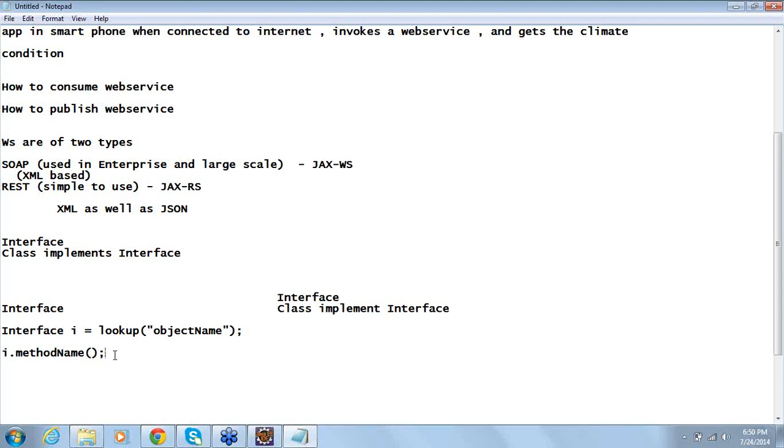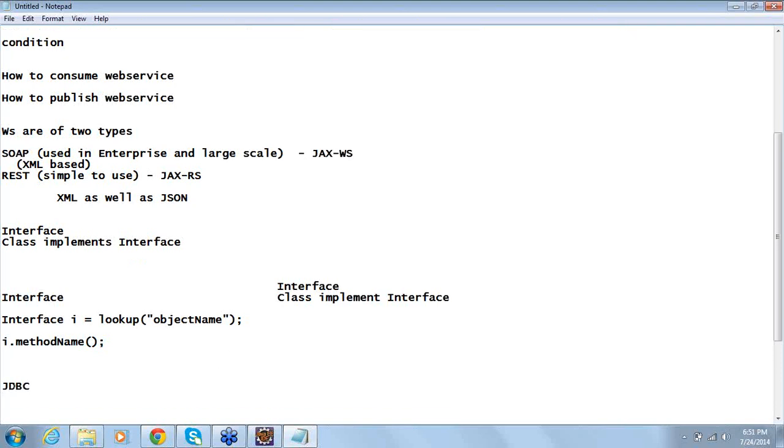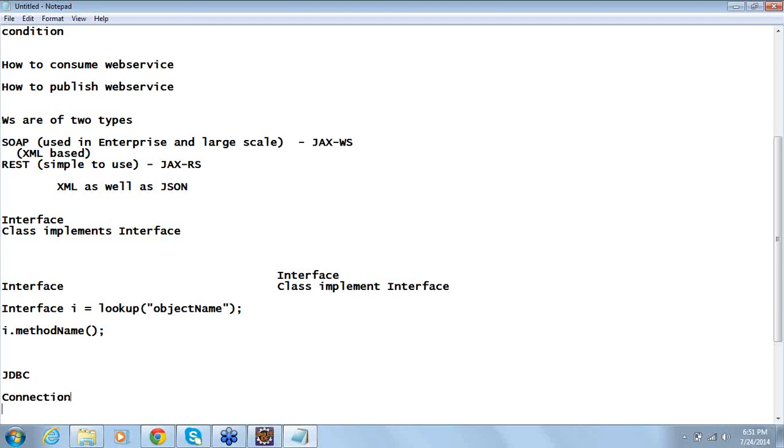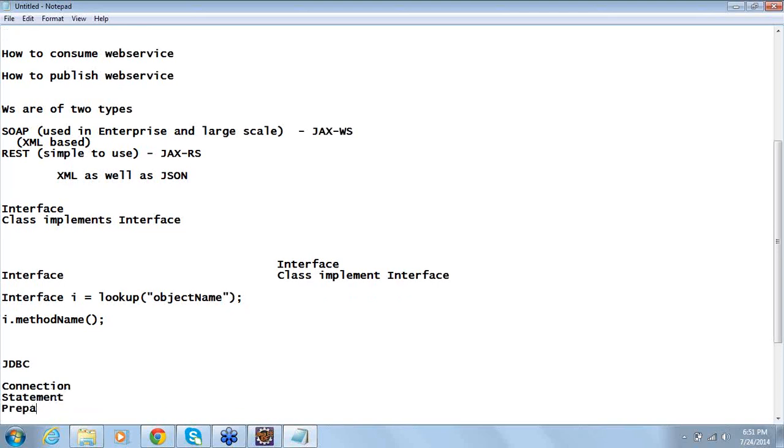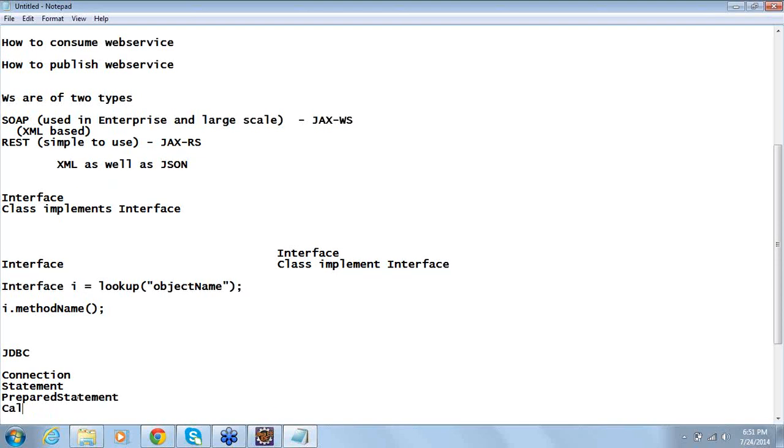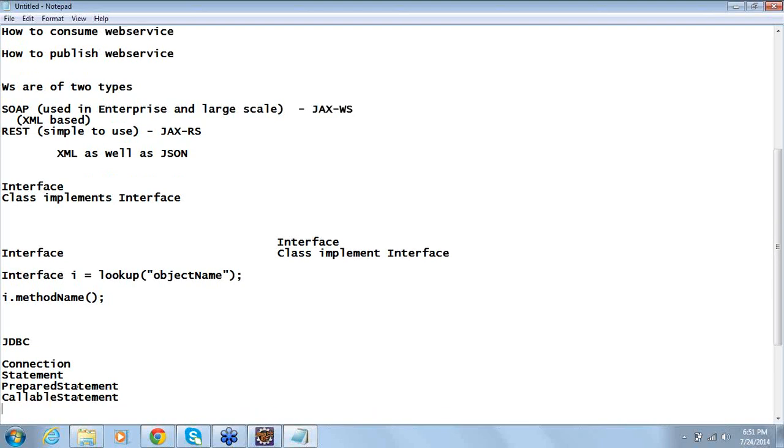So every client will not have an implementation, and the client only has an idea about the interface. The best example for this is JDBC. In JDBC, you see only interfaces: Connection interface, Statement interface, PreparedStatement interface, CallableStatement interface. Most of them are interfaces. Who implemented them? The database vendors have implemented them.